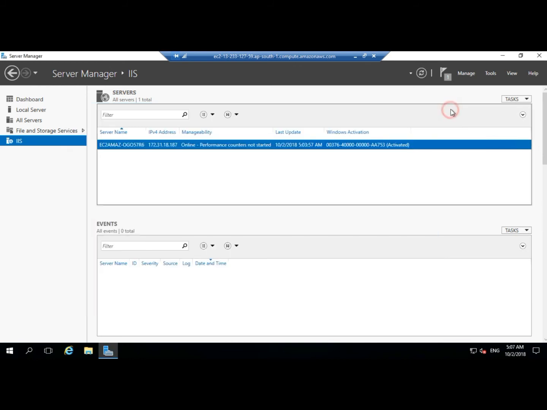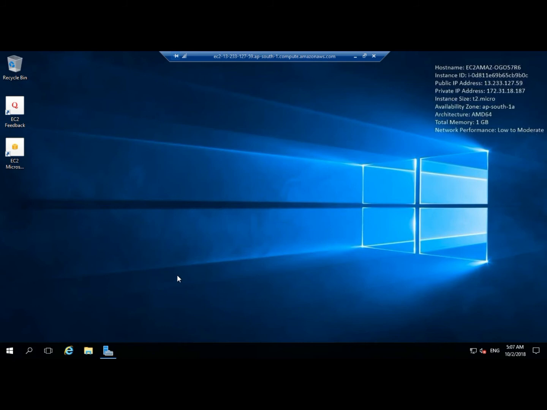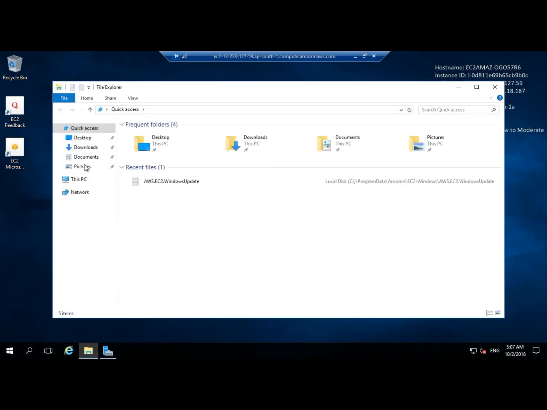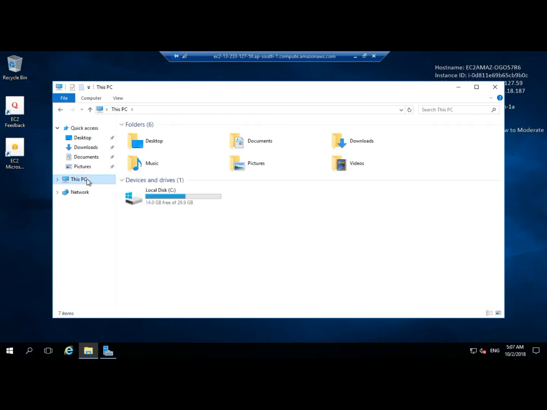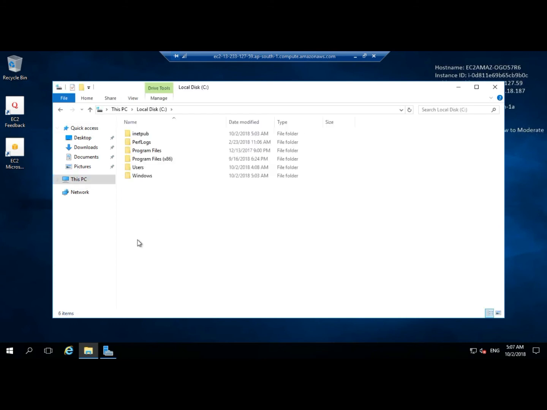Okay, now I will close this one, and now I will move straight to the File Explorer. And now here we can see, if we go to This PC, this is my storage, and now a folder is created over here, that is inetpub. Okay, so here you can see the wwwroot folder, and this is my default main root folder where we are going to host our website. Okay, so this is the index page.